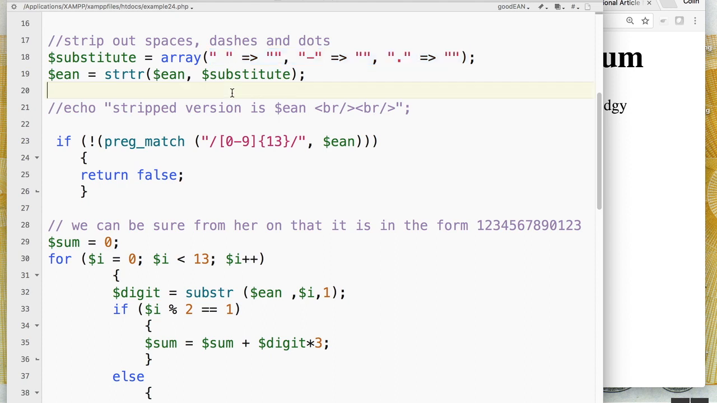If you wanted to strip out anything that wasn't a digit, there isn't really a short way to do that. You just have to loop through character by character and extract the character. And if the character isn't a digit, then you discard it. And if it is a digit, you'd add it to a new string that you're building up, if you really wanted to do that.